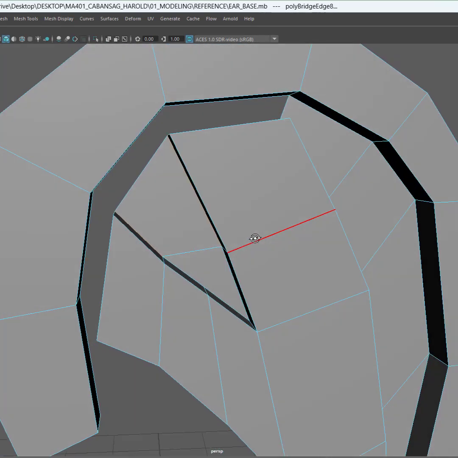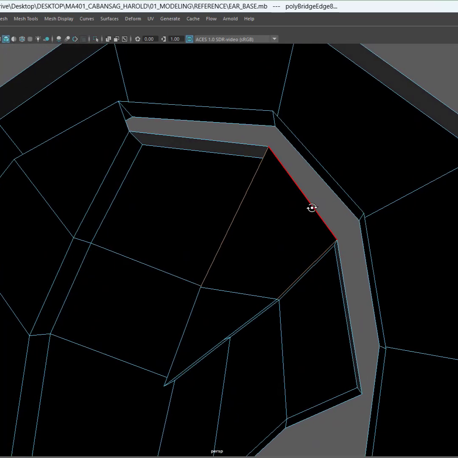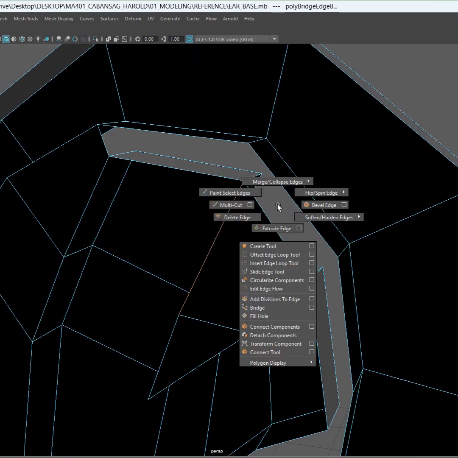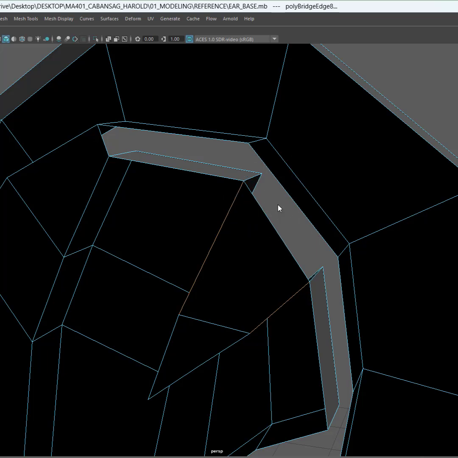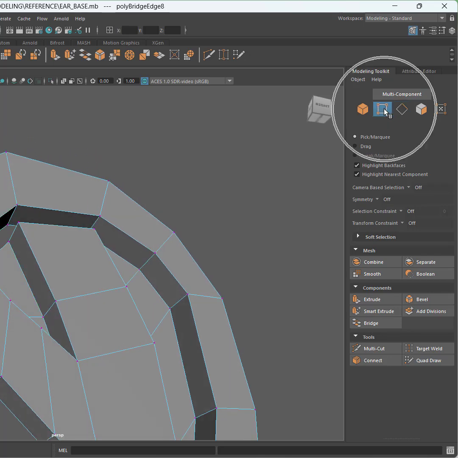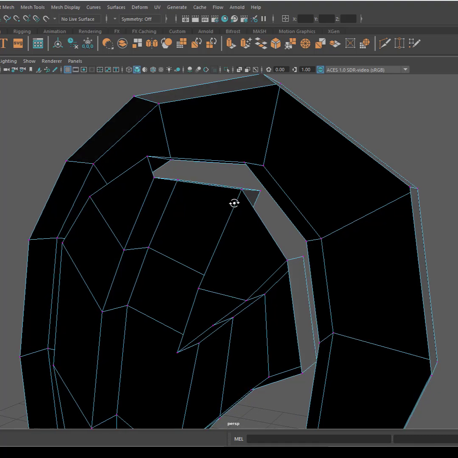Okay, so this time let's start target welding these portions to close them up. Since the shift right click does not show the target weld that we need, what I'll do is control space bar, and then I'll choose vertex selection, and then I'll turn on the target weld, and then I will start to weld these portions.